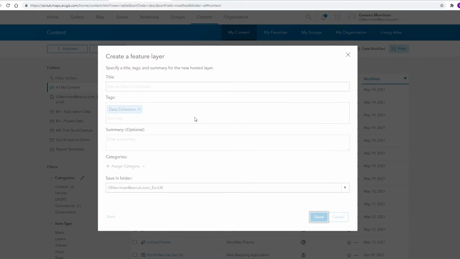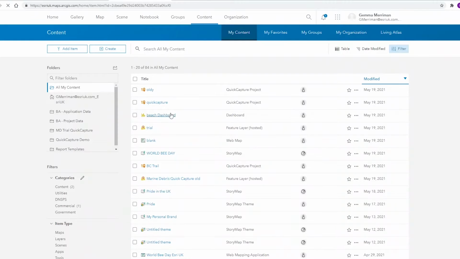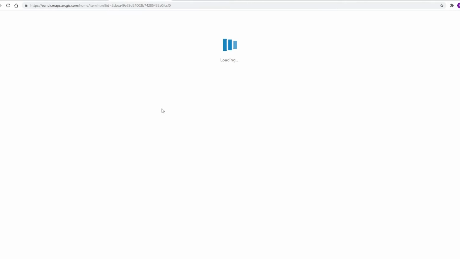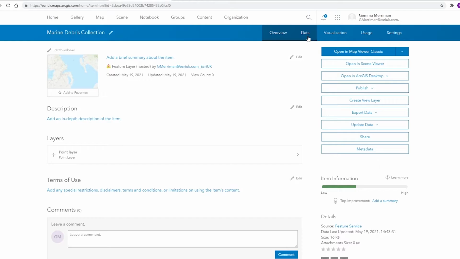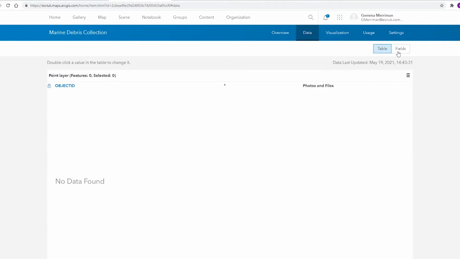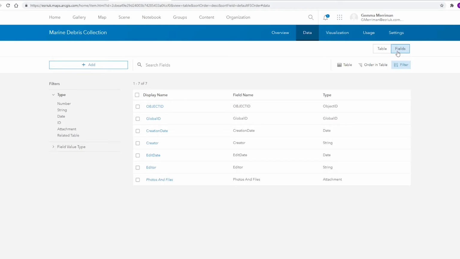So once that's loaded, we have the option to head over to our data tab. This is where we can start inserting our fields for our app. So we're going to hit fields in the right hand side corner. And as you can see, these are all our different display names.